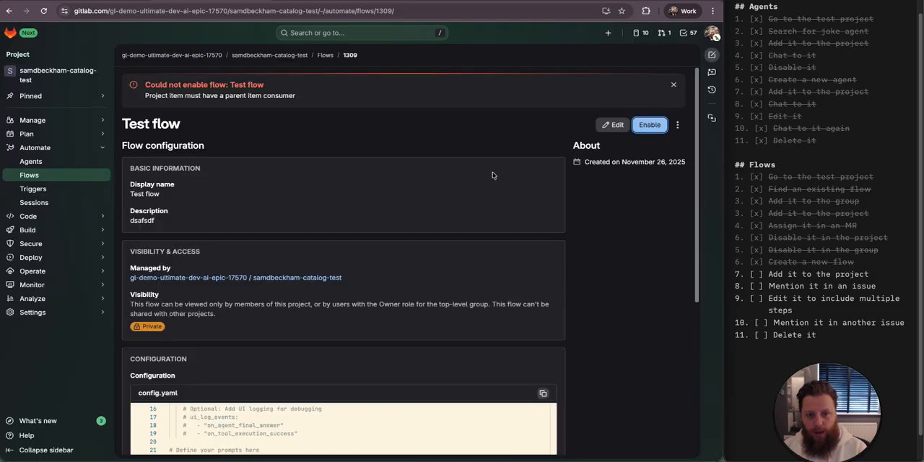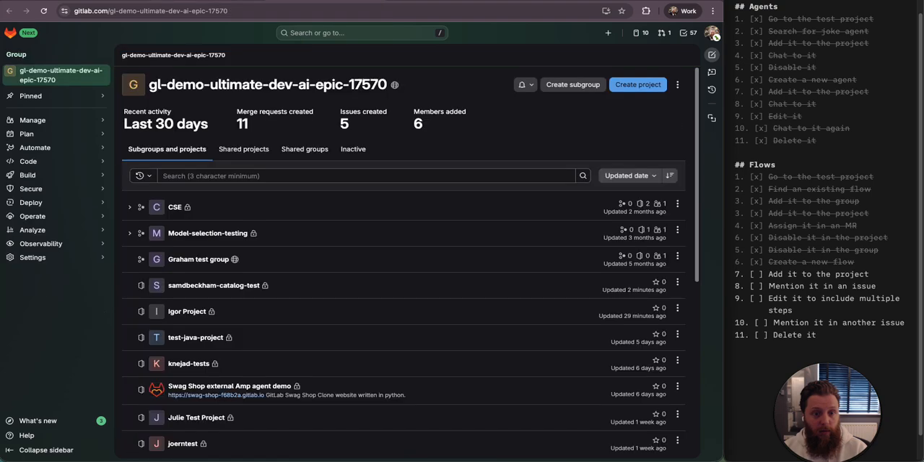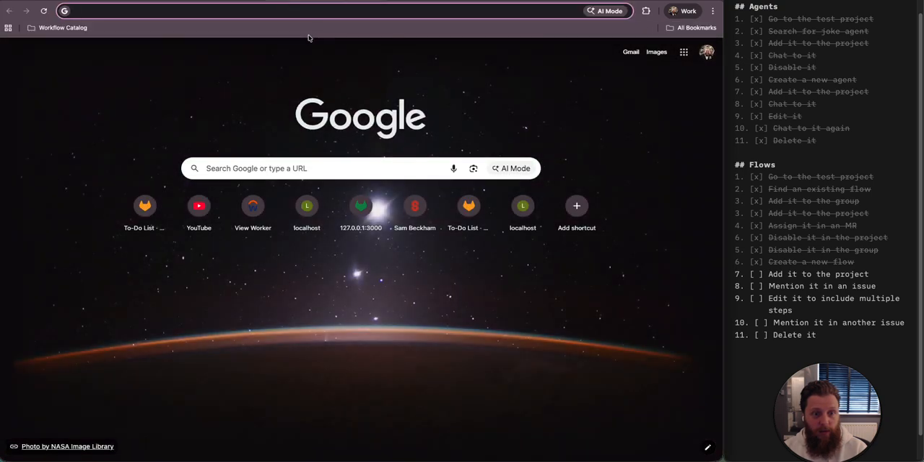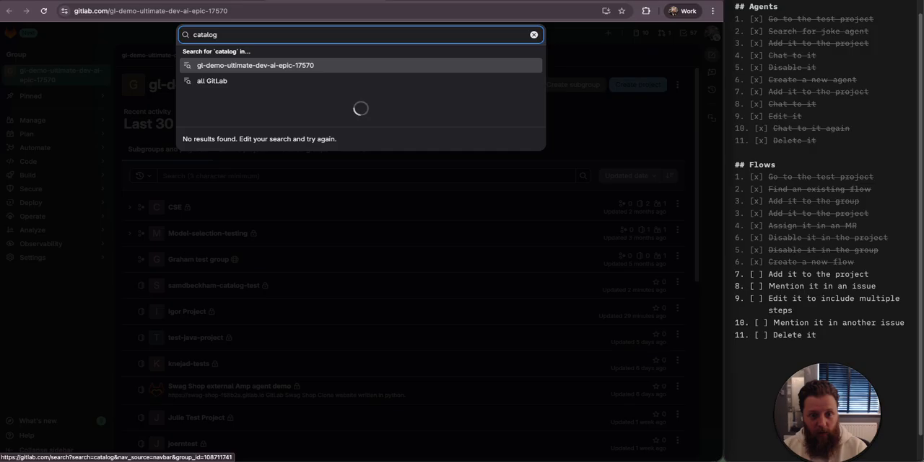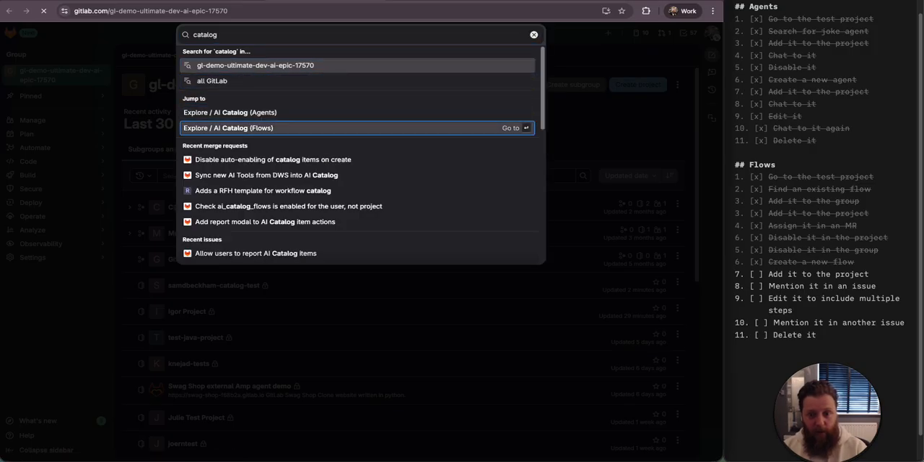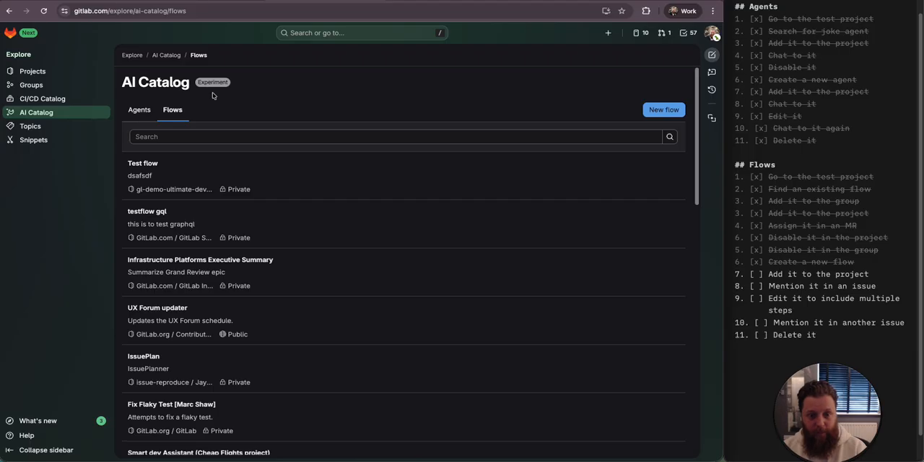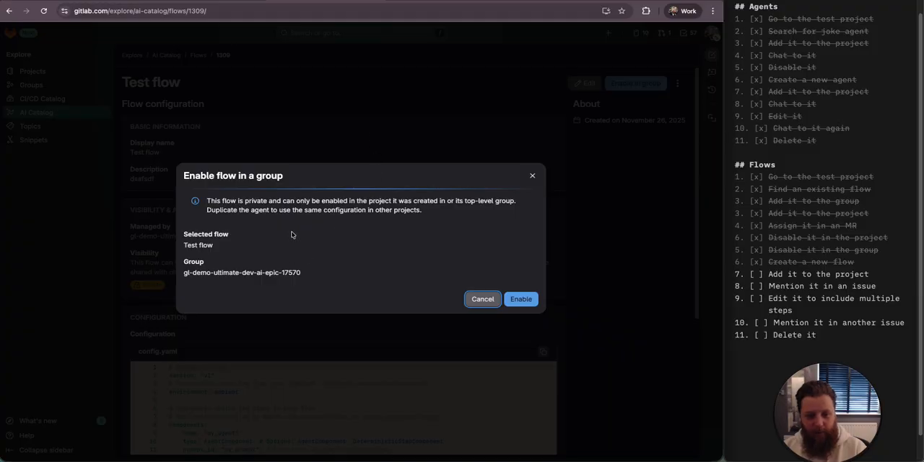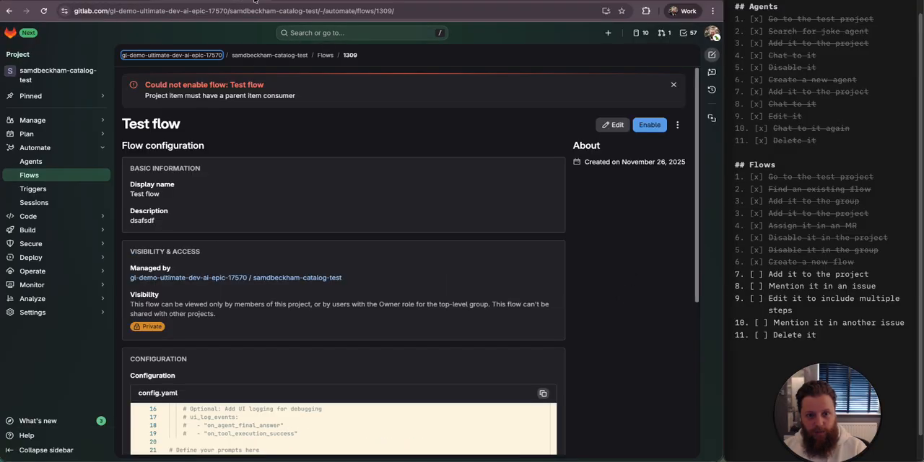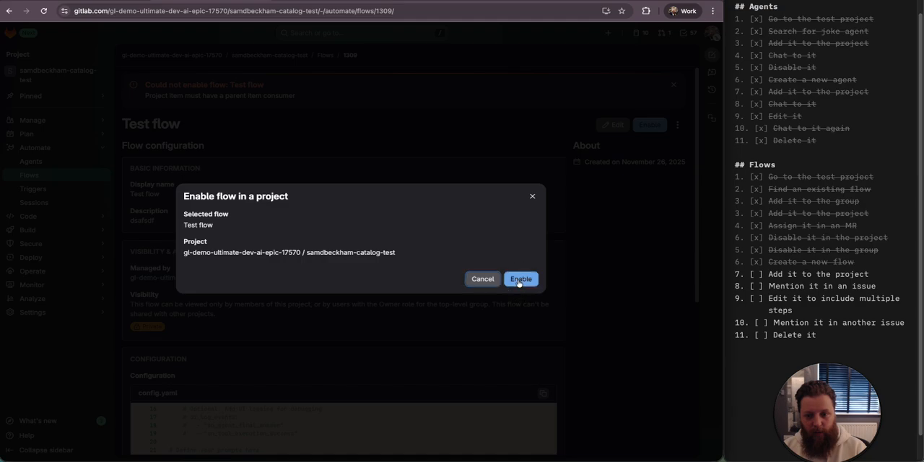it in this project. It's going to go bam, because I haven't added it to the group. So let's go add it to the group. No. I need to go to the... Oh, God. I need to go to the catalog to add it to the group. Catalog flows. It should be at the top. Did I just call it test flow? I'm not following my naming convention here. Right, enable it in the group. Yeah, enable it in this group. Good, good, good. And now we can enable it in this project.